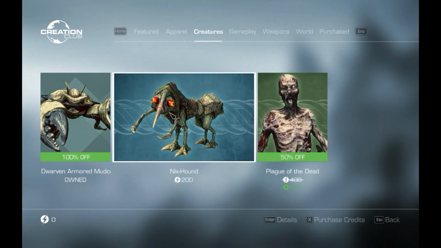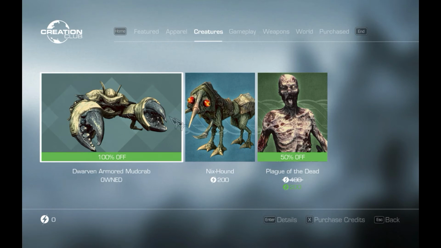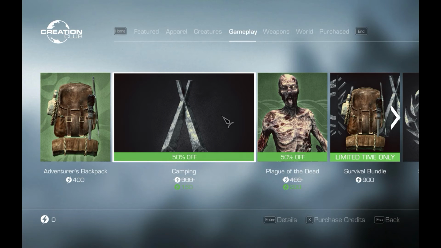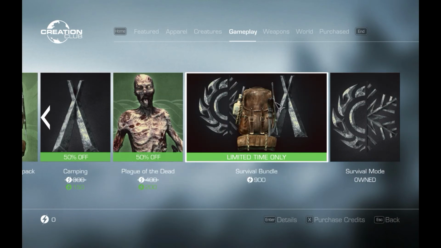I would like the next one. Out of all the creatures, the reason I want this is so I can mod it. I already plan on modding Krabby in a minute. I'm going to be modding this next time as well. I'm not going to buy it right now, but later on I'm going to. Survival mode I do own.